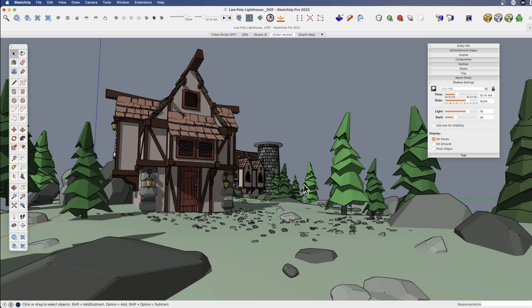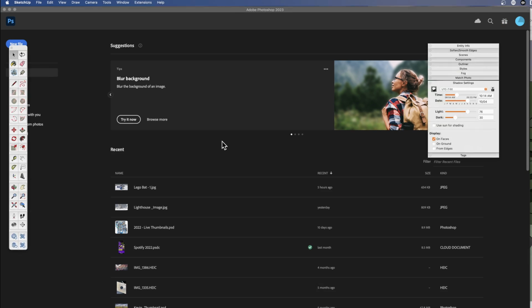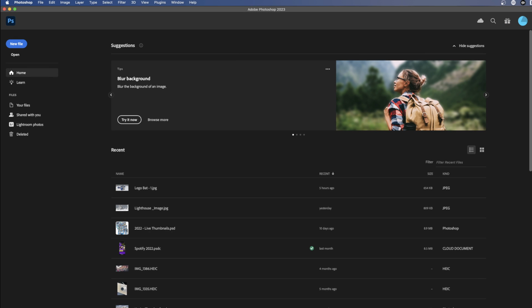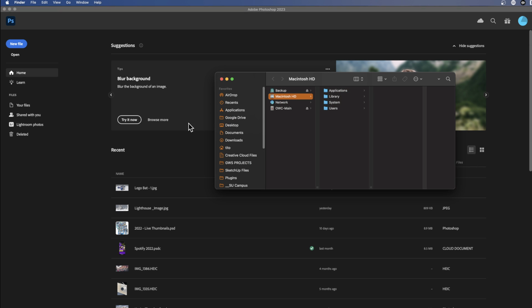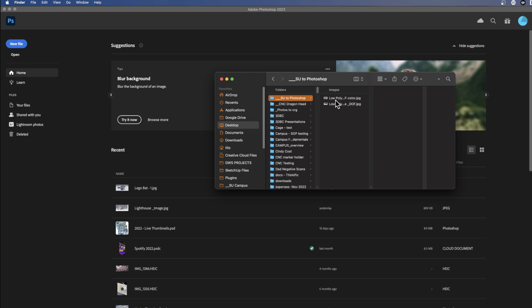I do want to make sure I'm exporting both these images exactly the same. Let's go to Photoshop now. Let's see here. So in Photoshop, I'm just going to drag those images in here. So let me see. I go to my desktop. Here they are.